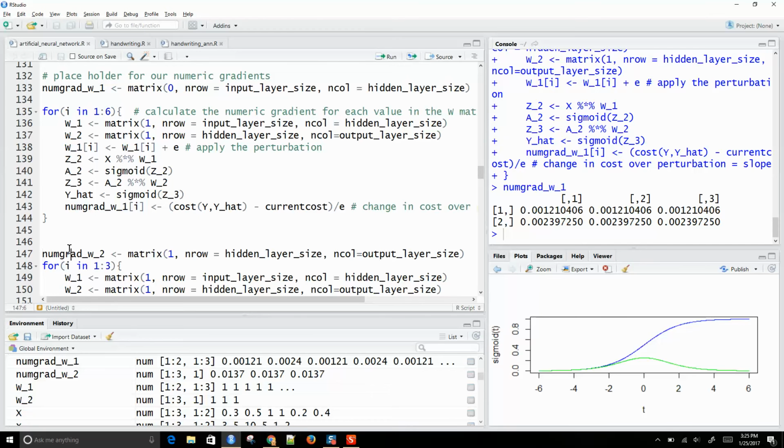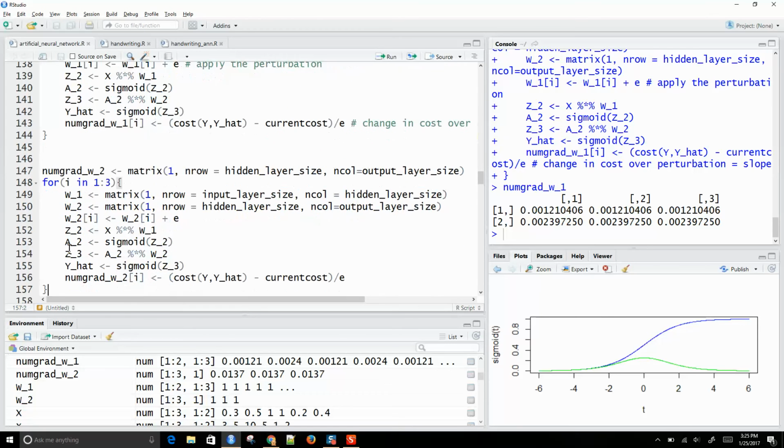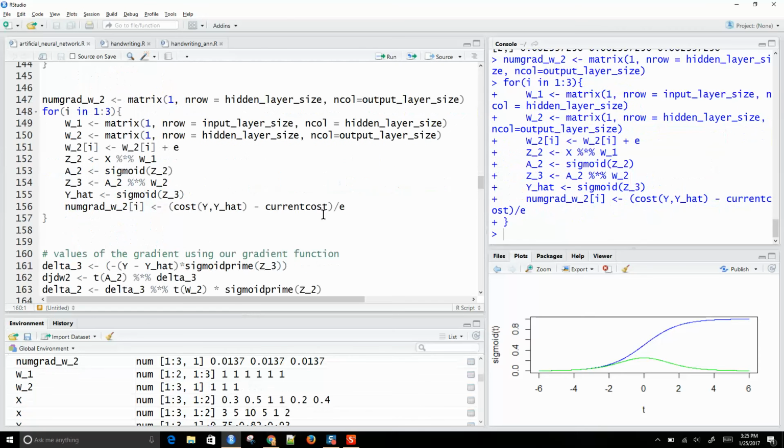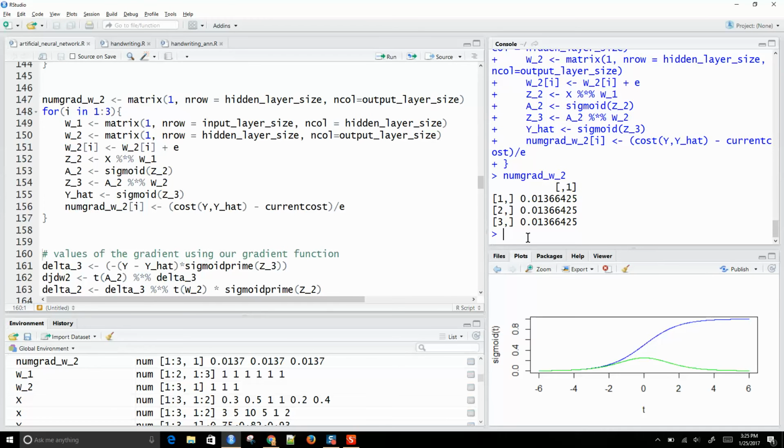We do a similar thing for the gradient of W2. I create a placeholder there, I go through and perturb each value in W2. We recalculate our estimates of y hat, take the difference there, divide that by the size of the gradient, and then we get values for what our numeric gradient with respect to W2 is. Okay, and so we have that.